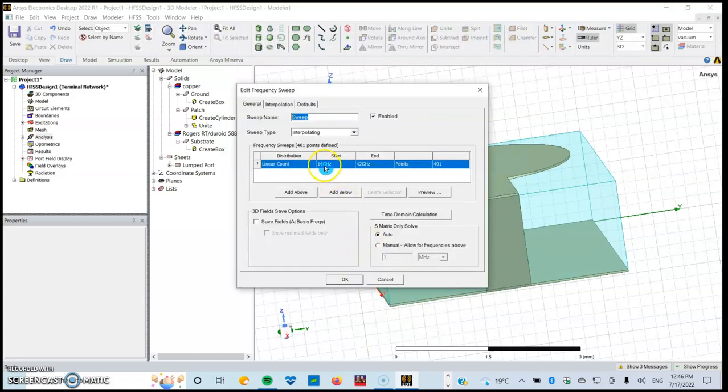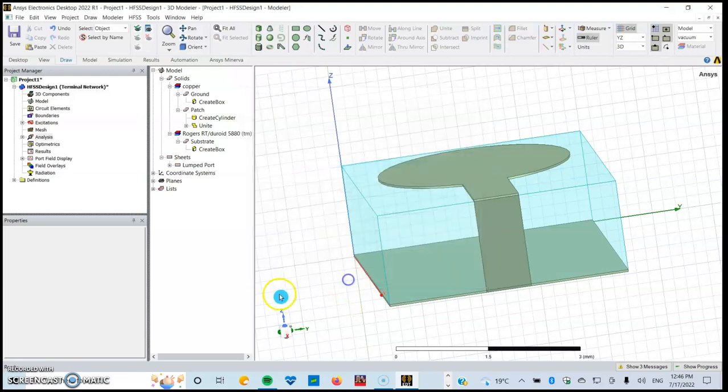Now they are asking you to choose the sweep here. I can decide to start from 20 to something like 45, right? And I'm going to change the interpolation into fast and click OK. You can see this has been assigned.